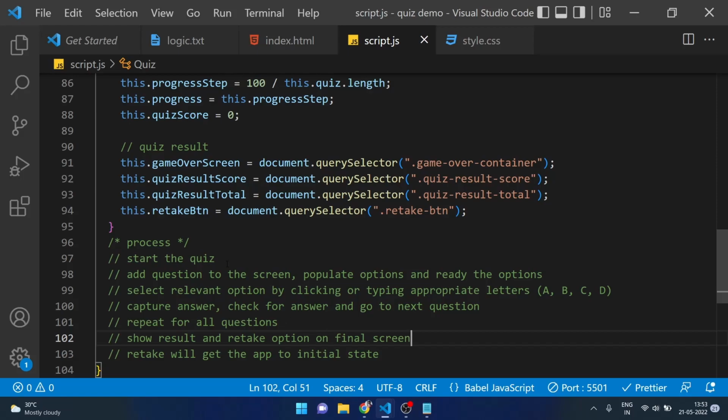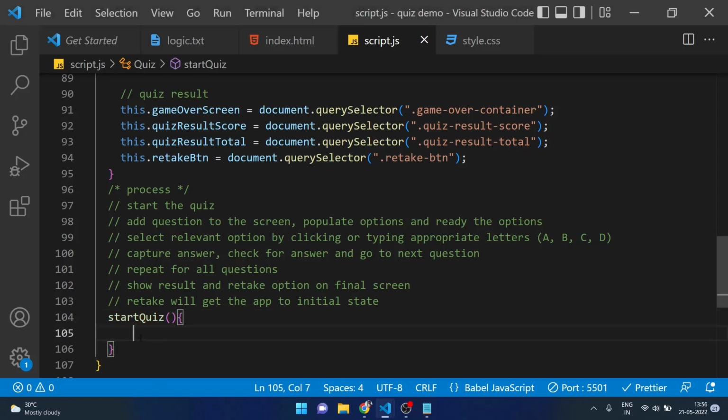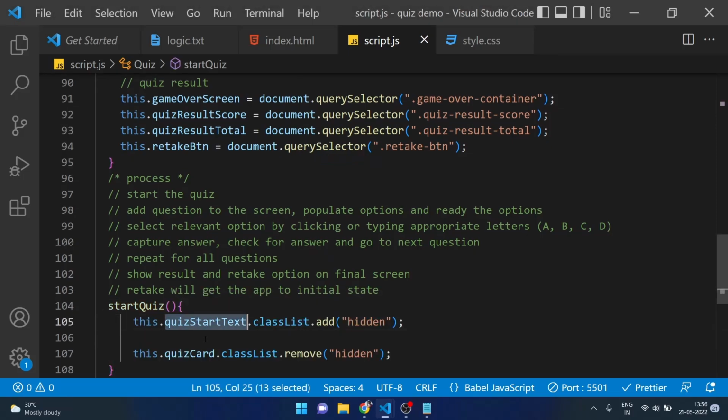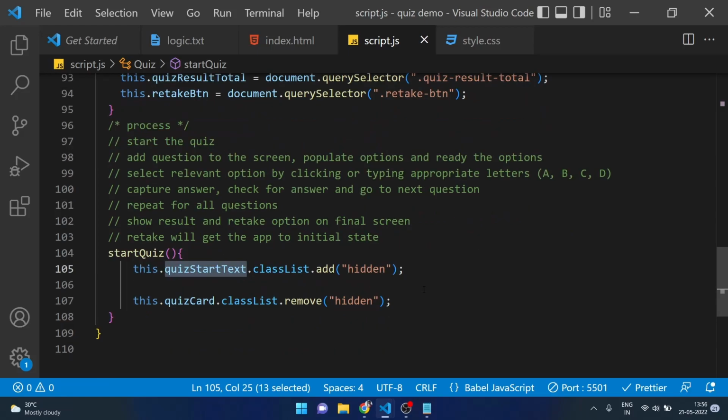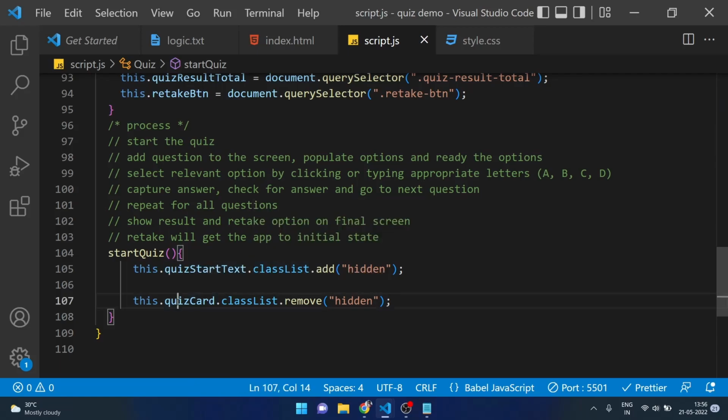So according to our process, let's add a method to start the quiz. As the name suggests, we can directly say start quiz. In our start quiz, first of all we will take the start quiz text and we will add the hidden class there. At the starting of video I have shown you how we are using hidden class to hide or show our different states of the quiz. Then we will say quiz card, which is basically where we have our question and options, and we will remove the hidden.